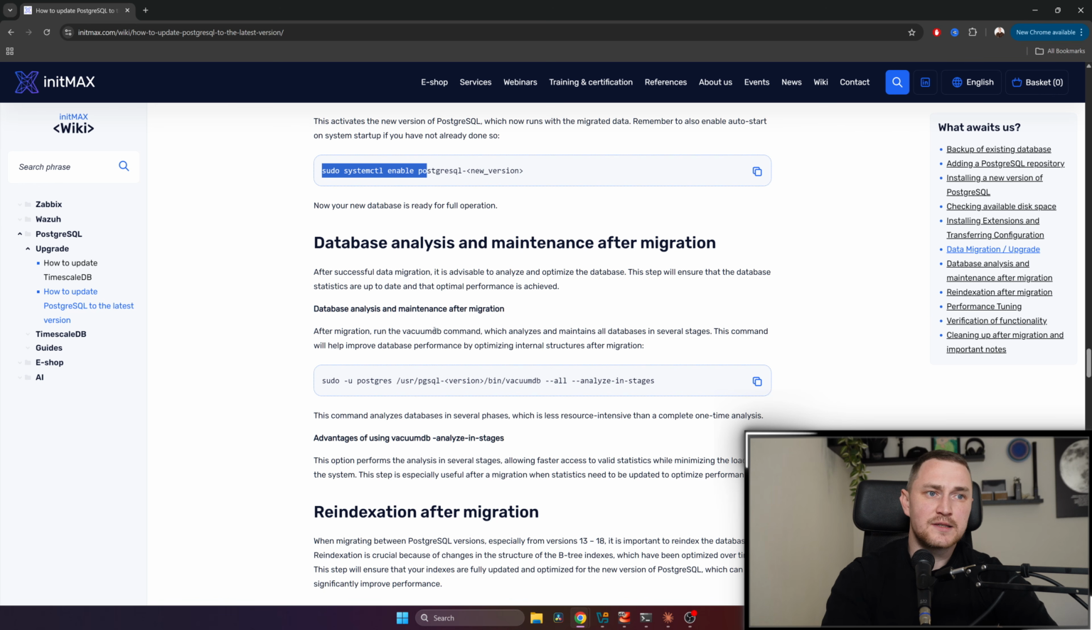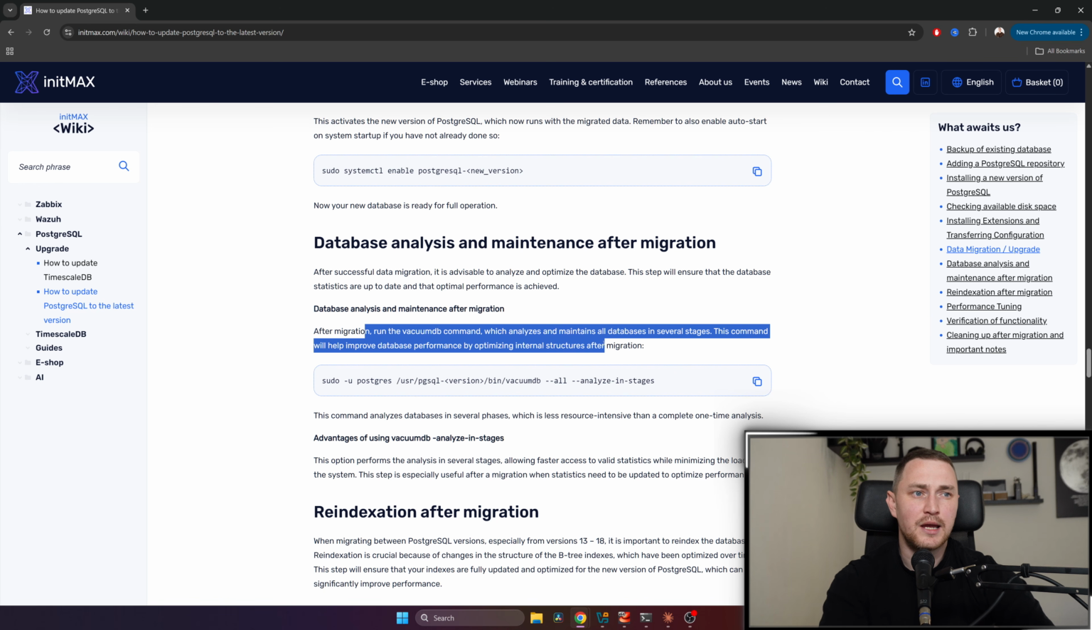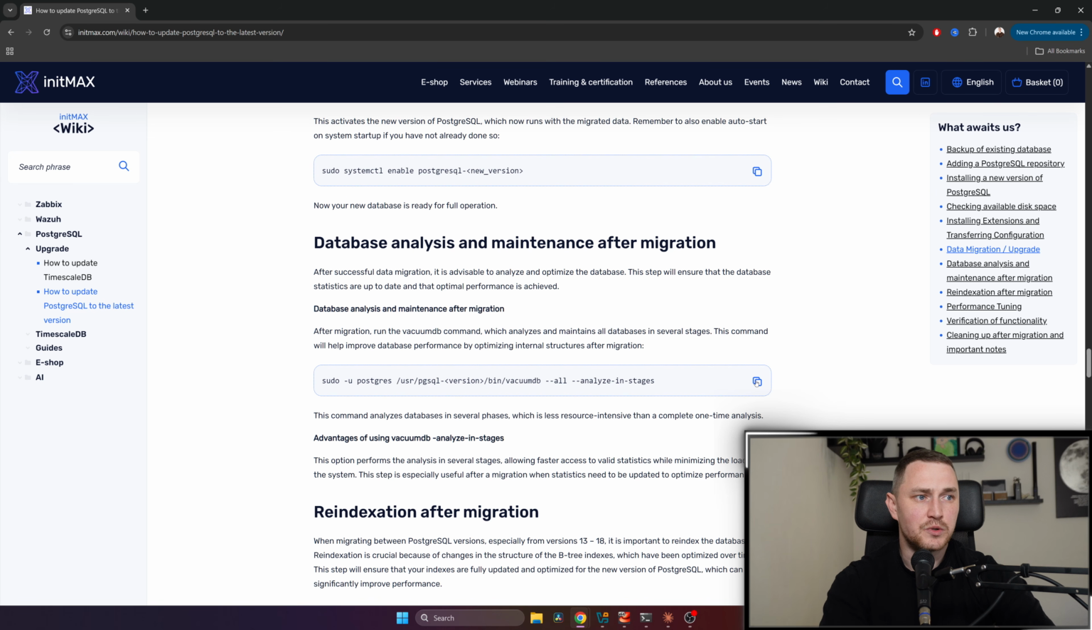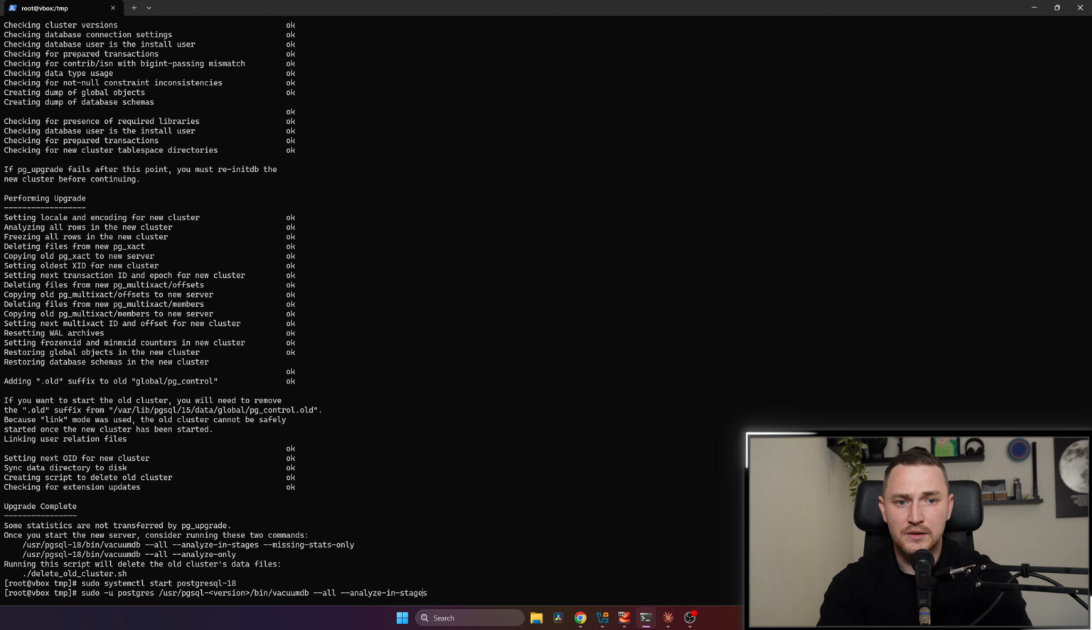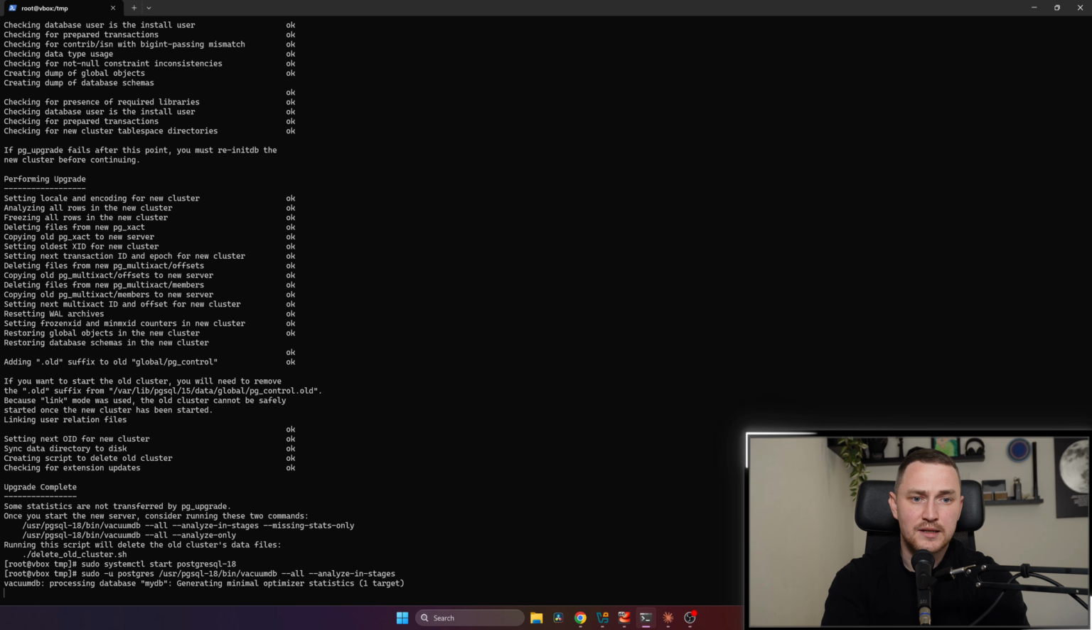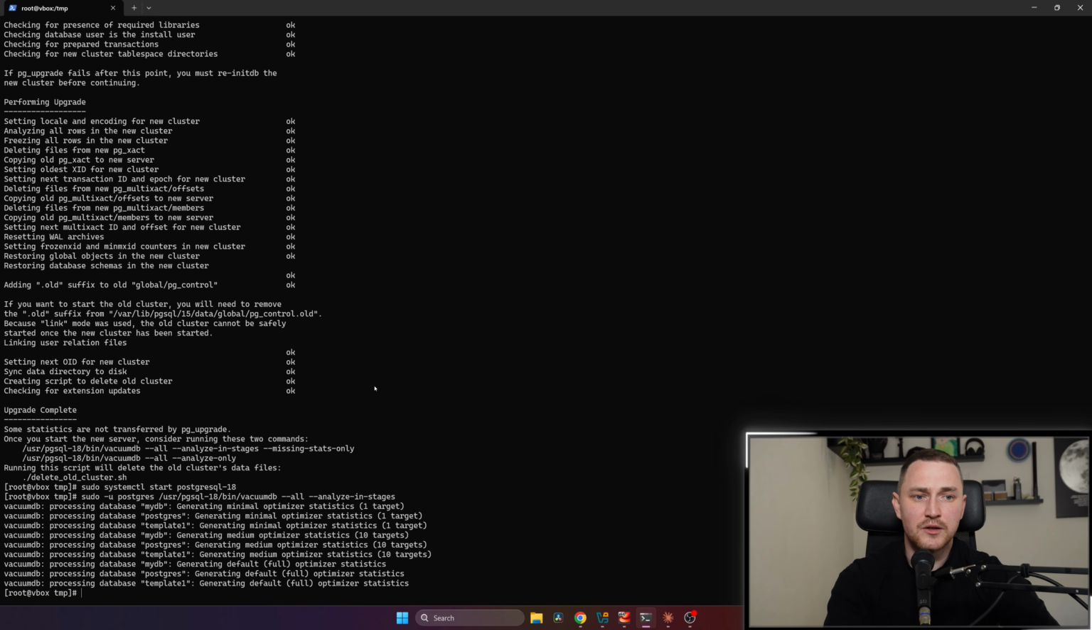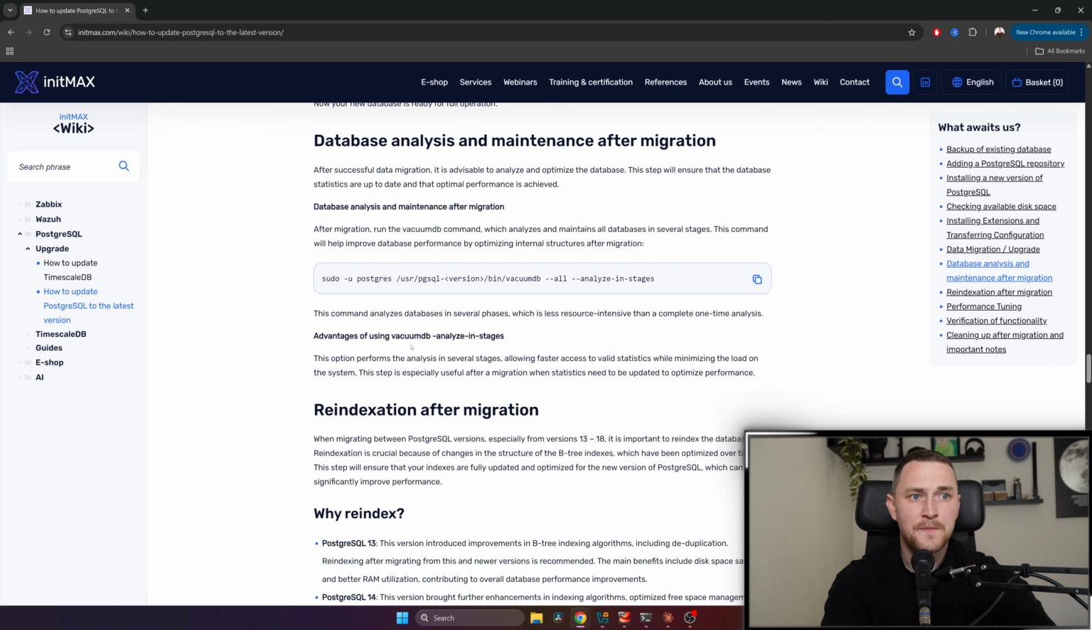And database analysis and maintenance after migration. So after migration, run the vacuumdb command, which analyzes and maintains all databases in several stages. So what we do is, again, run sudo -u postgres, and right now we are already using the new version, so PostgreSQL 18, vacuumdb --all --analyze-in-stages. Click enter. vacuumdb is running, optimizer statistics, everything is good.